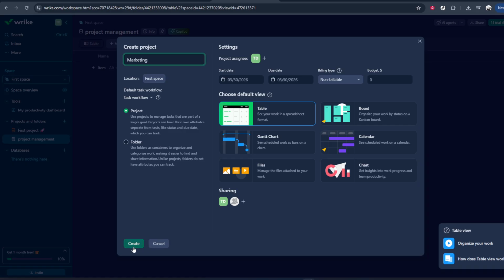Using a specific and descriptive name will make it much easier for your teammates to recognize and search for the project later on. It's also a good idea to follow any naming conventions your team already uses, such as including dates, client names, or departments. Take a moment to double check the spelling and make sure the name is accurate. This is a simple step, but it can save confusion down the line, especially if you work with a large team or handle many projects at once.